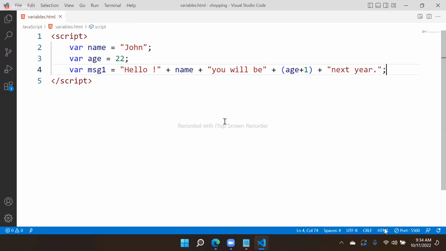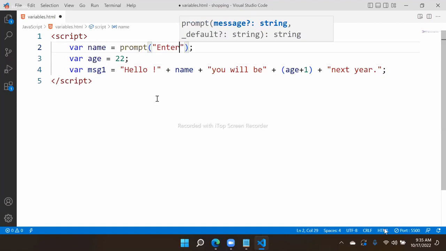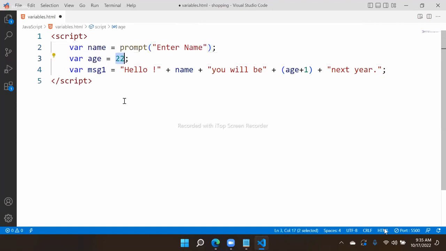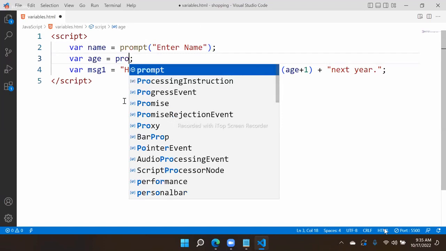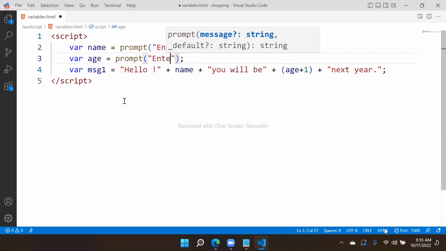That means hello, username, and you will be next year. For example, here we can take these details from prompt. Enter name. Here also we can take the detail from prompt as enter age. These details we are giving.